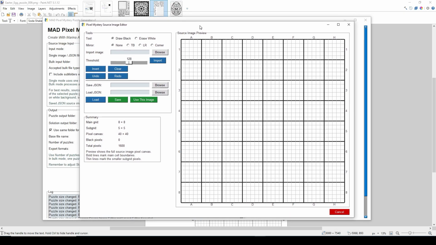Okay. So this is the source image editor, and here you have the option to draw, you have the option to erase, and you have the option that whatever you are drawing is mirrored, top to bottom, left to right, or mirrored in corner. The way I use the corner is to create mandala images. Let me just show you.